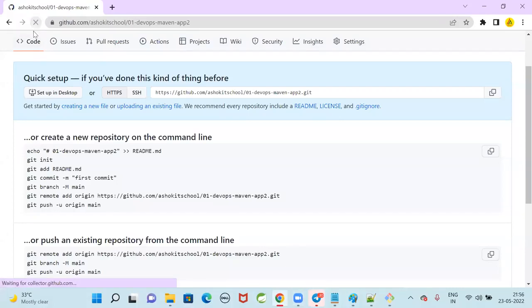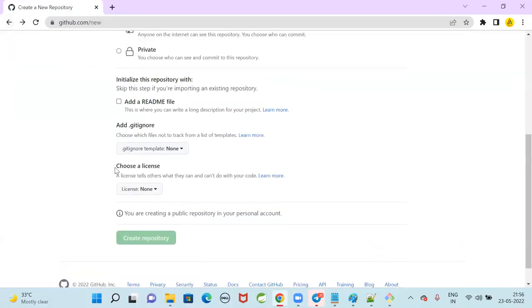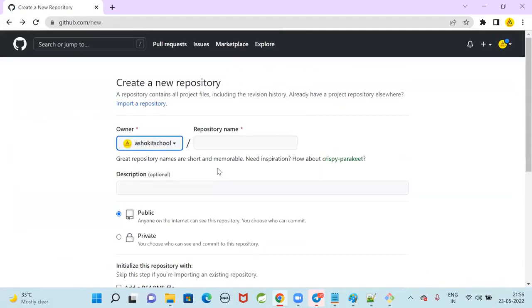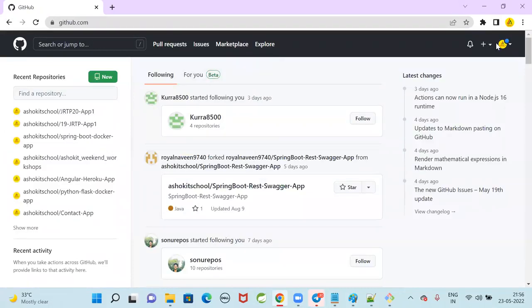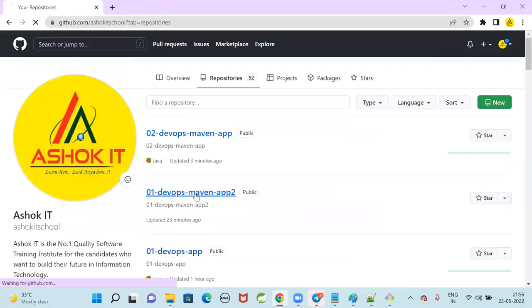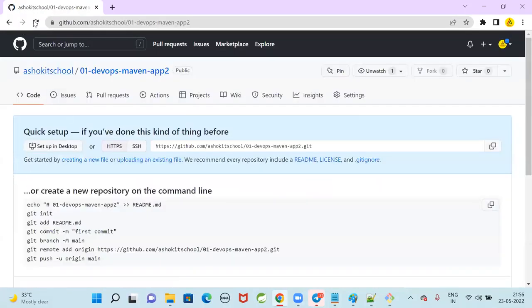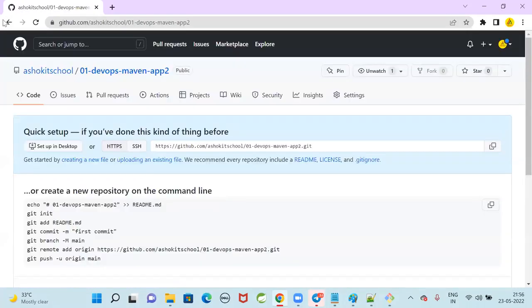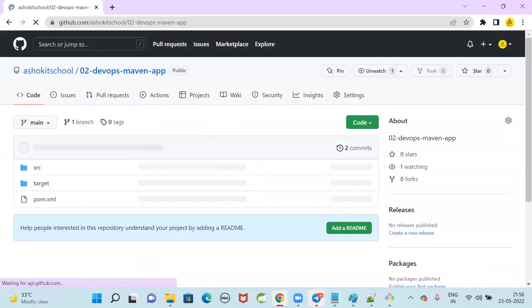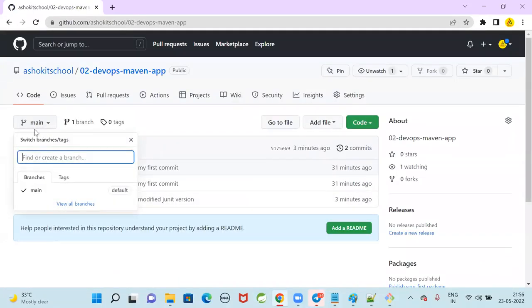Can you refresh this project, whichever we have created previously? If you see that, there you can find what is that main. Let me go to the repository we have created. Your repositories, now 01 DevOps. Where we have committed? Oh, 02 DevOps, 01 DevOps app. Where is the project? Can you see here main is coming as the branch name?